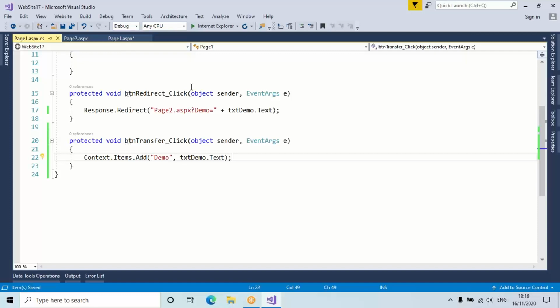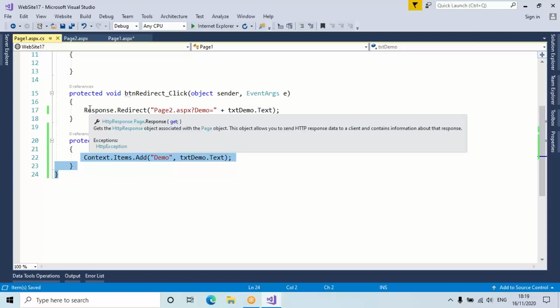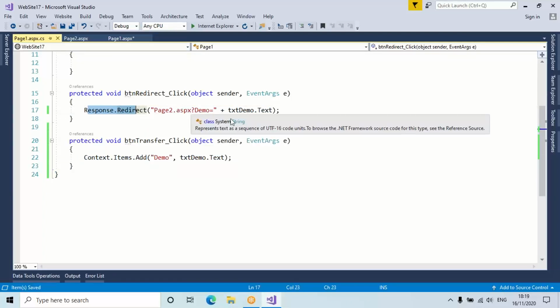Okay. So now what you have to do? Using this context server object, I added now a name value pair. Now the difference is how this will be working and how this will be working. This makes a difference. Especially with response.redirect, your page name, your value, name value pair, all will be visible directly in the URL.